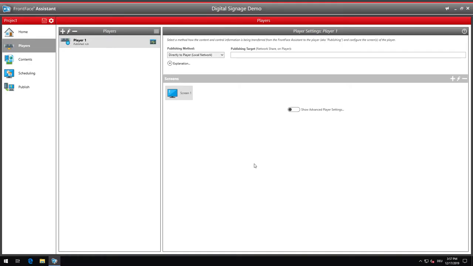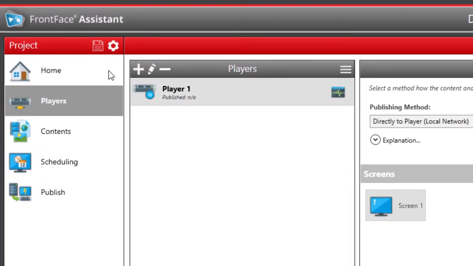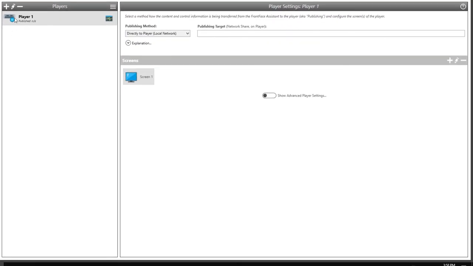On the left side, you see the main menu of the assistant with the menu sections Home, Players, Contents, Scheduling, and Publish. The Players section lets you manage your player PCs. One player PC is already created, as well as a screen. You can also use FrontFace to control multiple screens on a single player PC. Simply add more screens in this case. You can also add additional player PCs at any time as well.